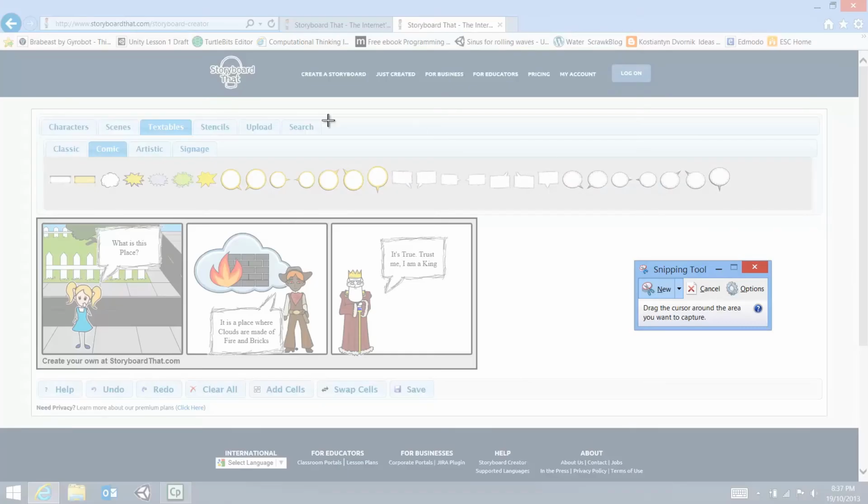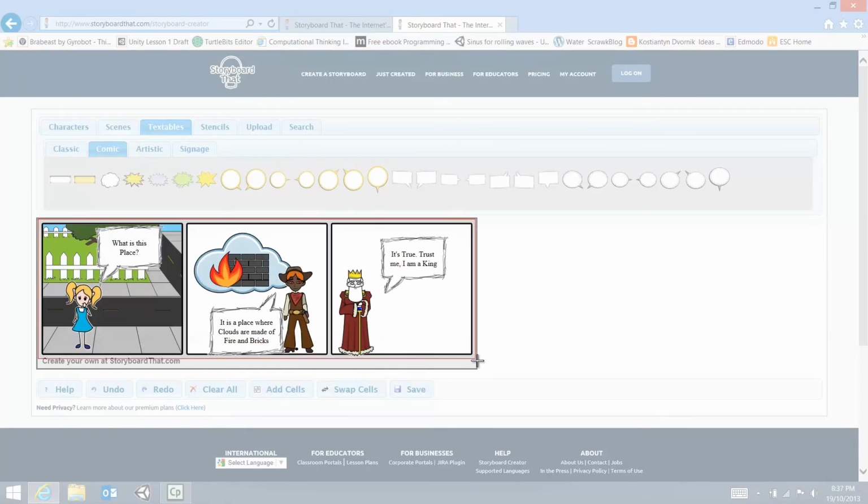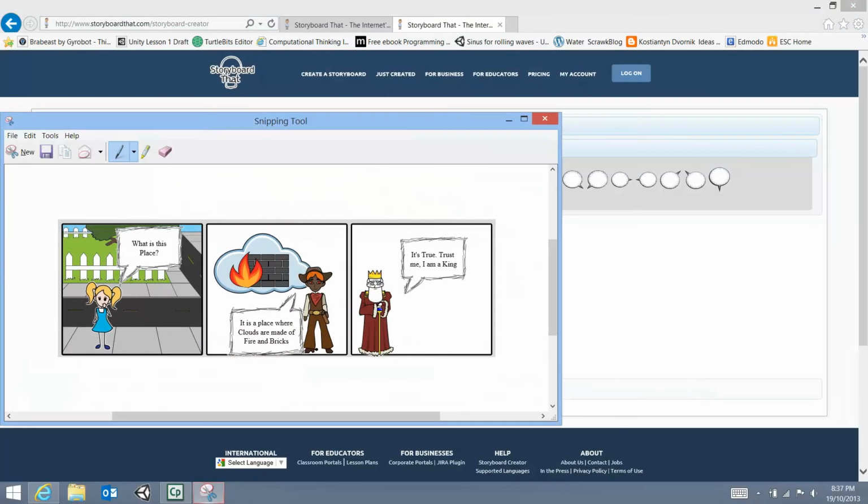When we get the snip, it will turn our screen like this, and we can just come along and drag and drop over the storyboard the part that we want. Once we have it in the snipping tool, we can select copy, and that will copy it to the clipboard. Now, copying it to the clipboard allows us to paste it somewhere else.